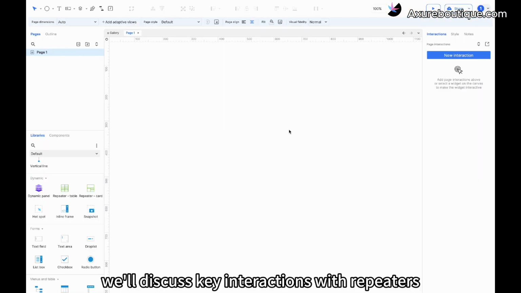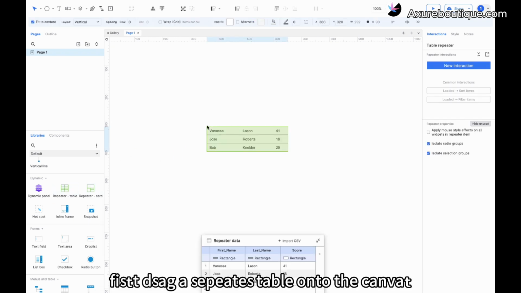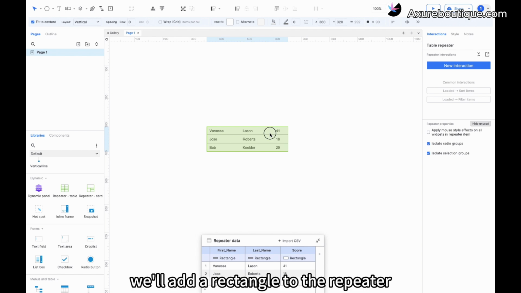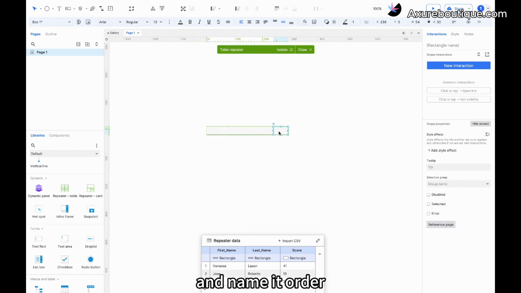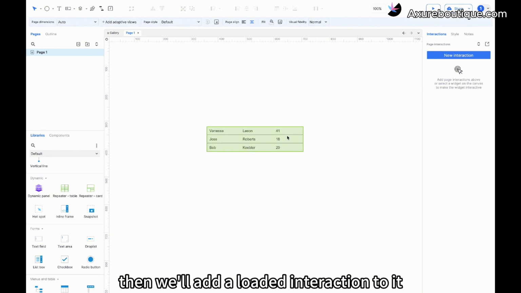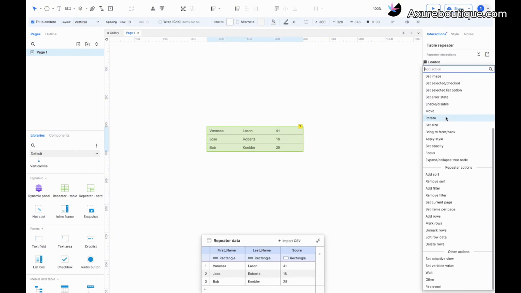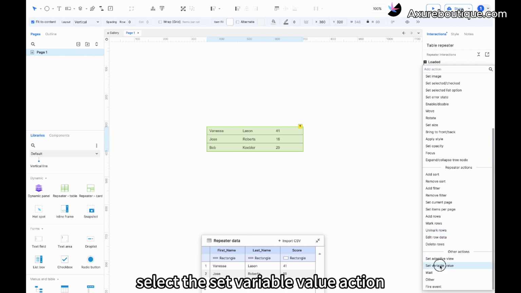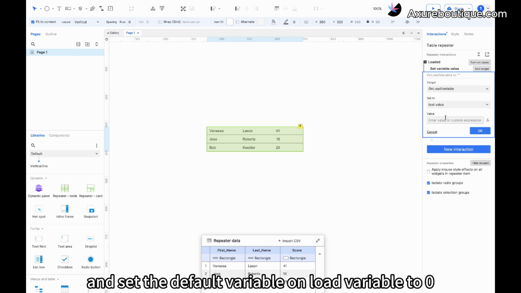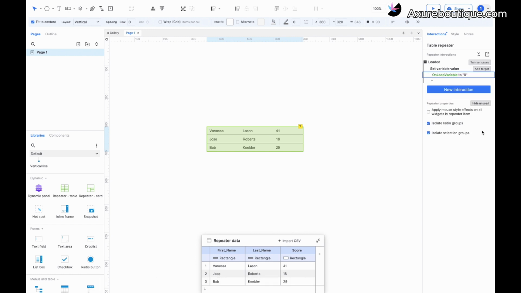In this lesson, we'll discuss key interactions with repeaters. First, drag a repeater table onto the canvas. We'll add a rectangle to the repeater and name it order. Then we'll add a loaded interaction to it. Select the set variable value action and set the default variable onLoad variable to 0.